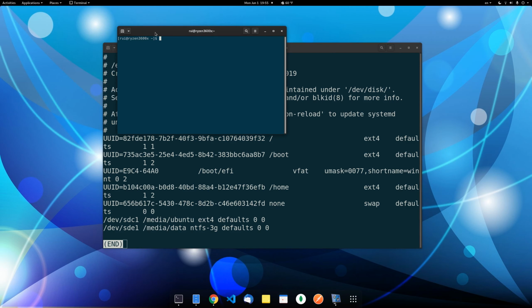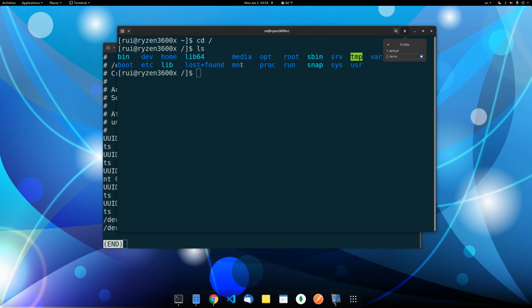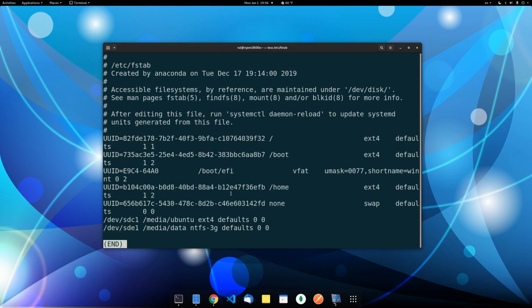So let's see. If you go to the root directory list, you should be able to see these 2 already. Let me increase that again. So there's mnt, there's media. These are the 2 folders with Linux, at least with Fedora, that you should use to mount external hard drives or devices. That's just by convention. So here I mounted it.